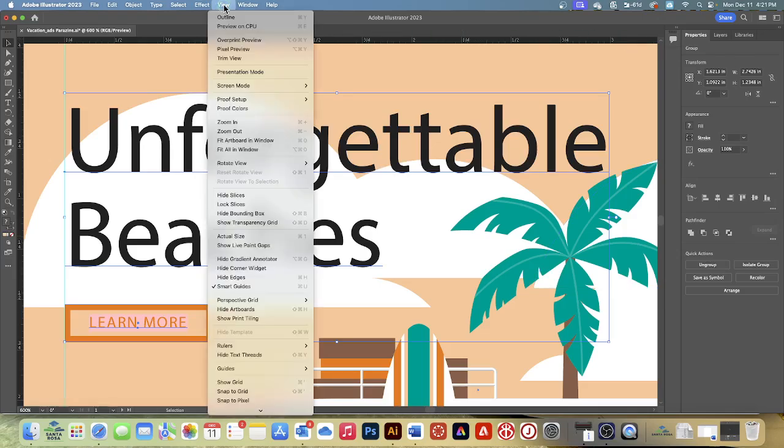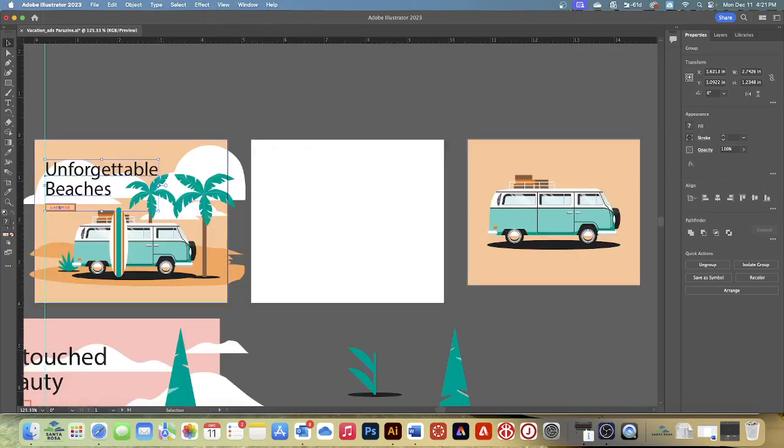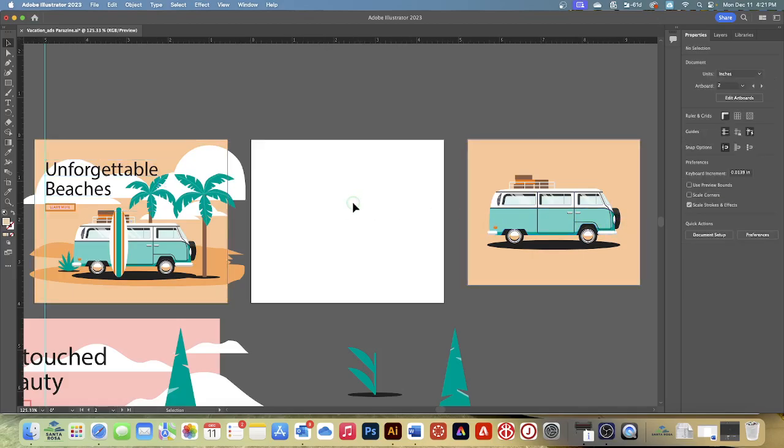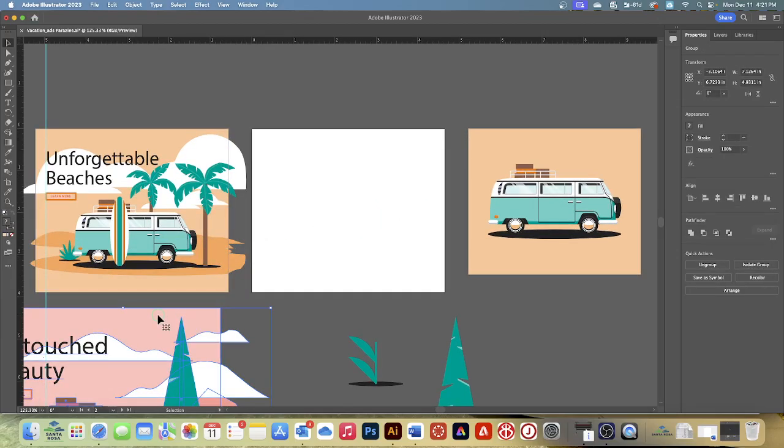Choose View, Fit All in Window. Now you can see all three artboards. Click in the blank artboard in the middle to make it the active one. Click to select the group of artwork with the Untouched Beauty text. That's this group right here. You may need to zoom in or out to see it.